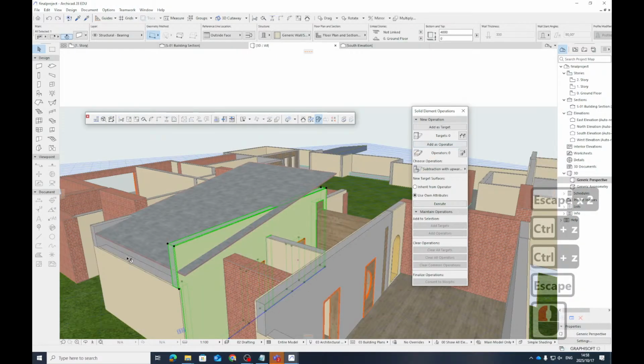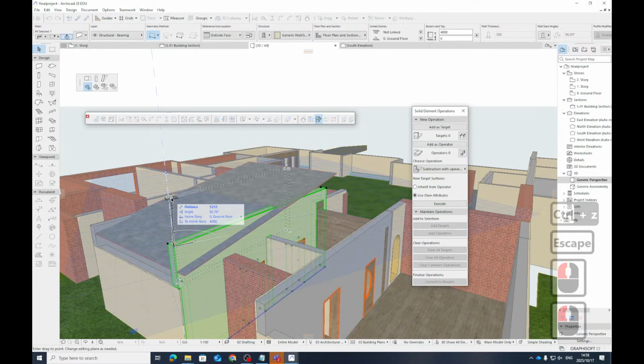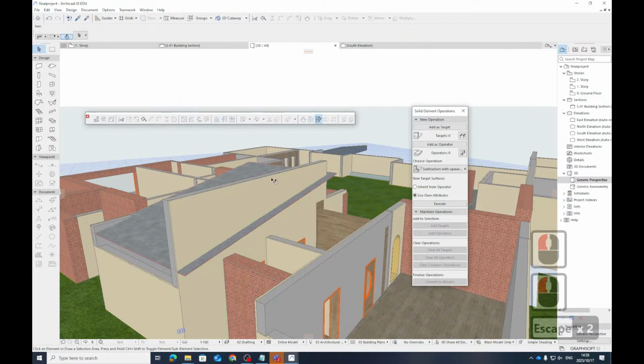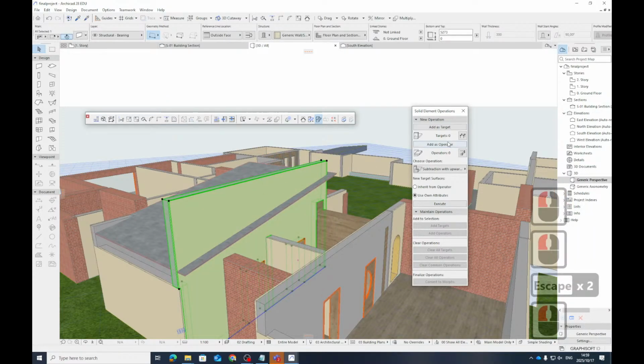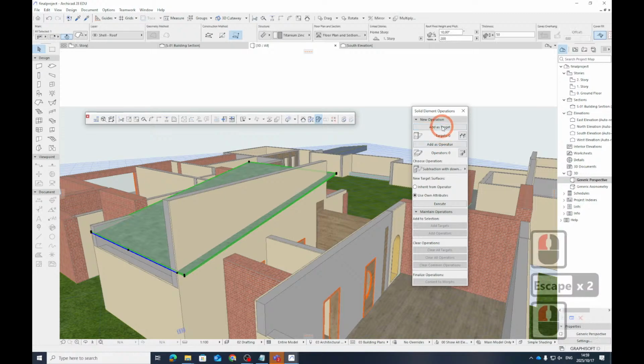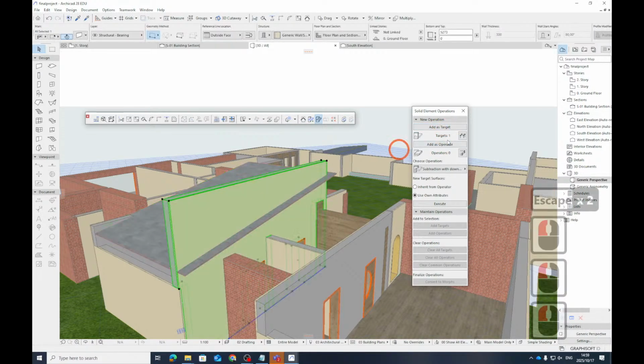So this guy, you can now grab these and pull it up higher. You can just do this tool, by the way, and that's what I always use, to be honest. So we're going to tell this thing it's going to be with... So you do the roof first. Subtract with upward extrusion. Subtract with downward extrusion. Okay. Target. So we're going to say set as target, set as operator, execute.